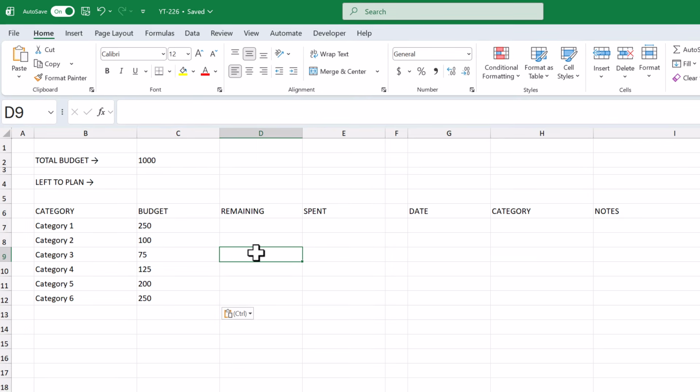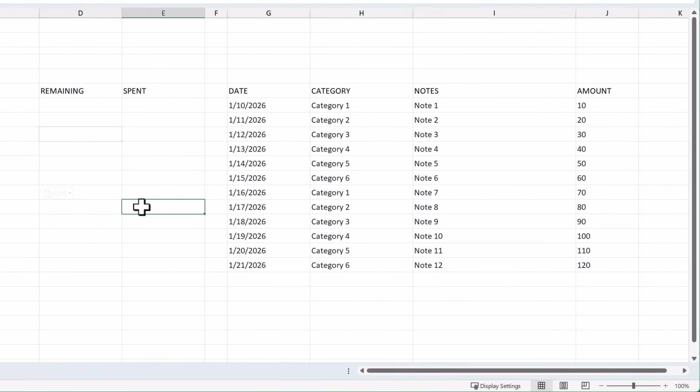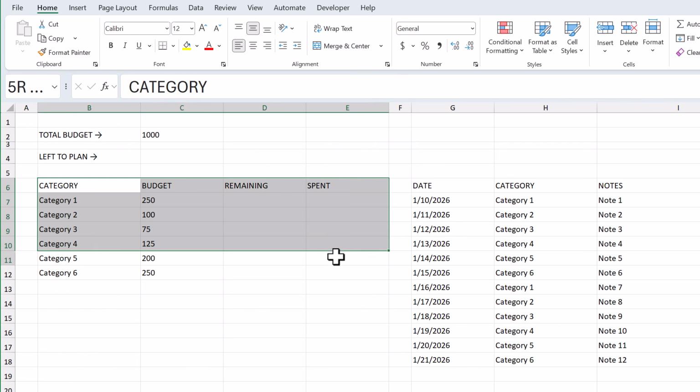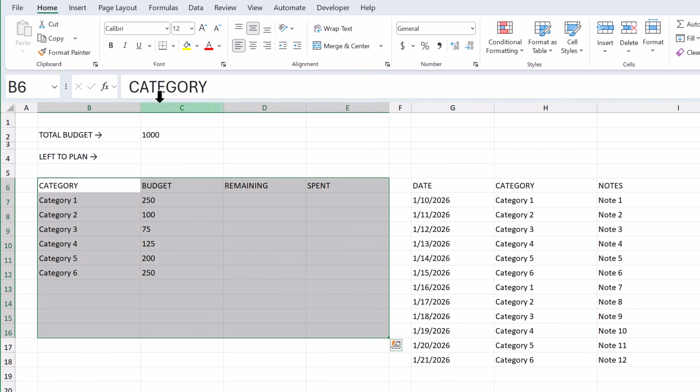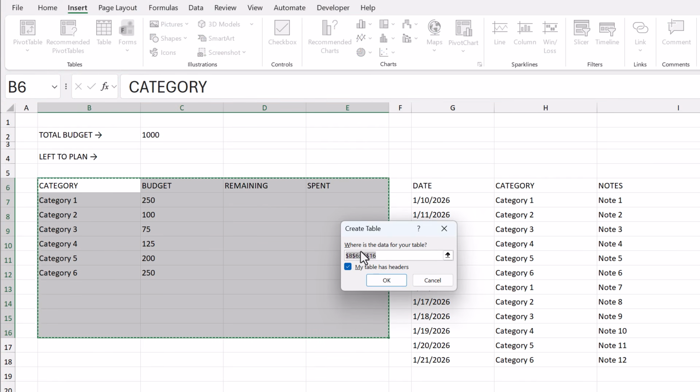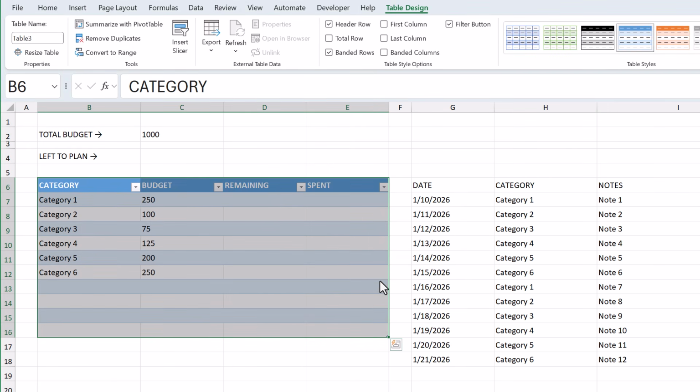And once you have the sample data, add this sample data under these 4 columns as well. Awesome. Now let's create our 2 tables. Start by selecting B6 through E16 and go to Insert, Table. Make sure My Table Has Headers is checked and click OK.